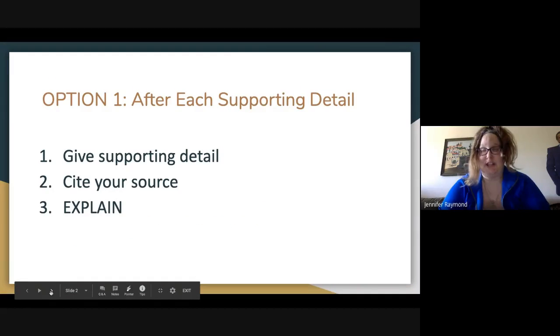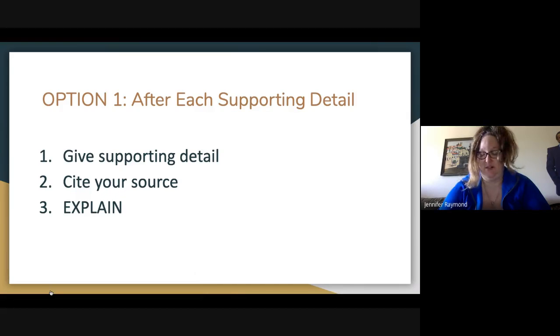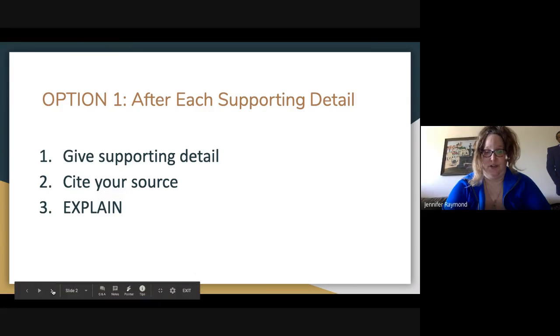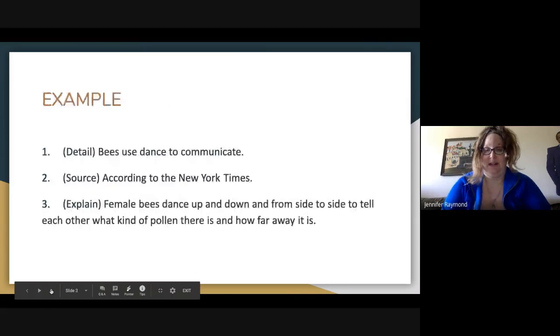So, our first option is to give your source after each supporting detail. So, when you're in the main points of your speech, you give your main point and then you give your supporting details for that main point. And you'll give your supporting detail, you'll cite your source, and then you'll explain your supporting detail. Then you'll move on to your next detail, cite the source for that detail, and then explain it in your own words. So let me show you what that looks like.